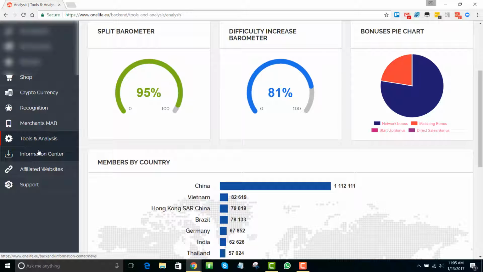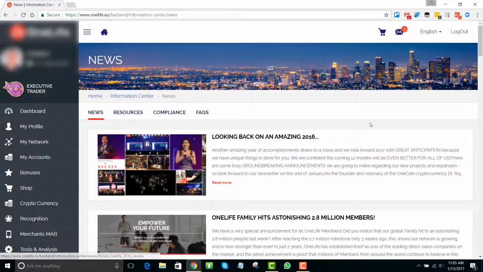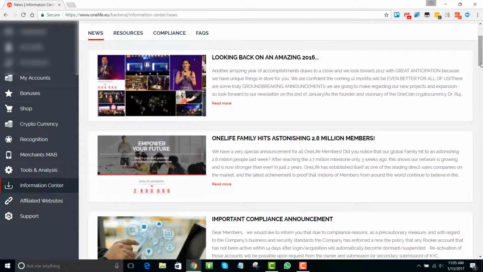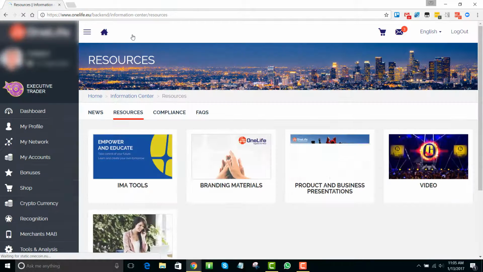Then we can move over to the information center, and this is something you really want to get into and just take time to look through it. Take time to let the vision of OneLife permeate your mind. Try to really understand. If you're newer to the company, there's a lot that has happened in the last 2 years, and you just want to try to catch some of the sense of what's taken place. So there we have news.